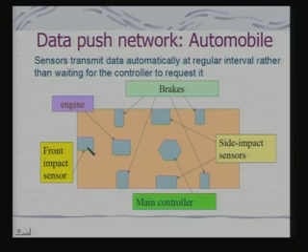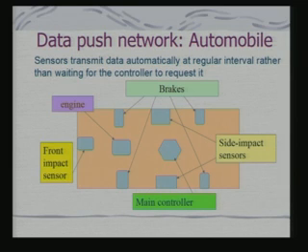Take an extreme case: if there is an impact, the front impact sensor, which has a processor attached to it as well, will send the data to the controller. The controller in turn will trigger the engine microcontroller to stop the ignition. So, it is not a request-based transfer, but an example of data push programming. That is, whenever something is happening, a message is passed and the message triggers the controller to take action. So, the whole style of programming or application development in such a scenario would be different.